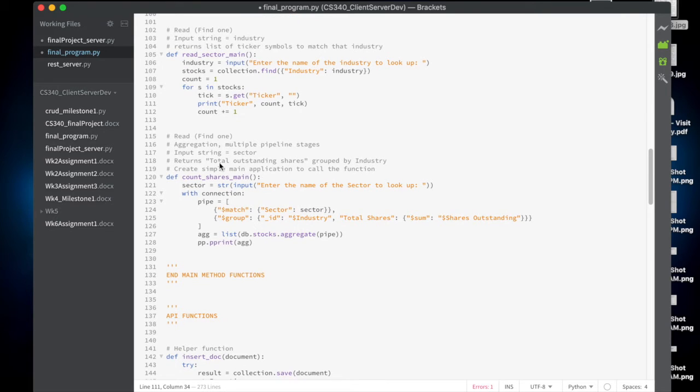The last main method is dealing with returning the total outstanding shares for a company or a group by industry within a sector. So the user inputs a sector. We create another aggregation pipeline to find all companies that match that sector and then group it by its industry, then total the shares of each company within the industry and return it as a list.